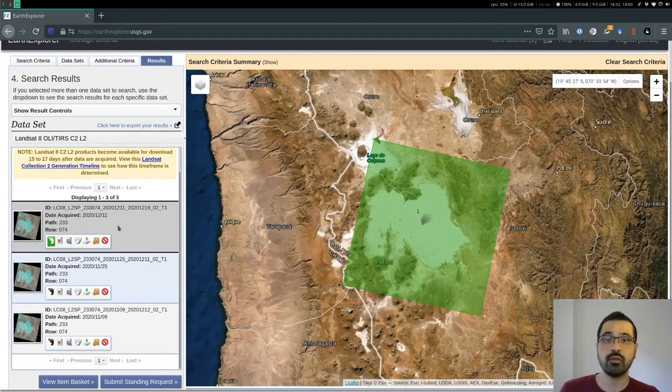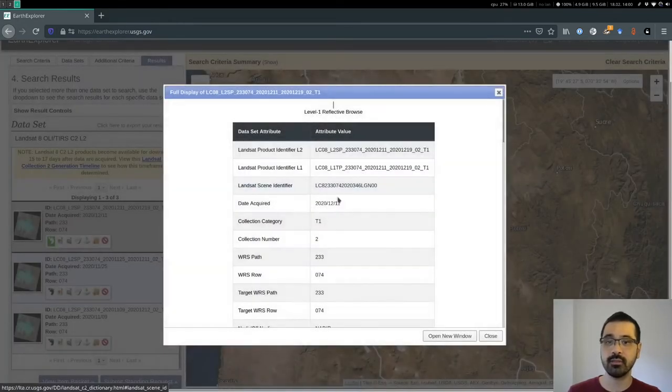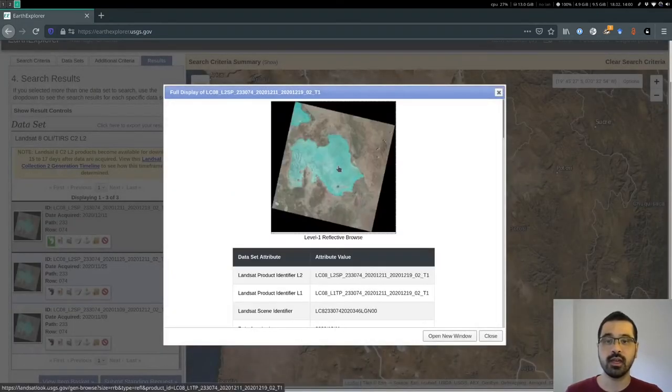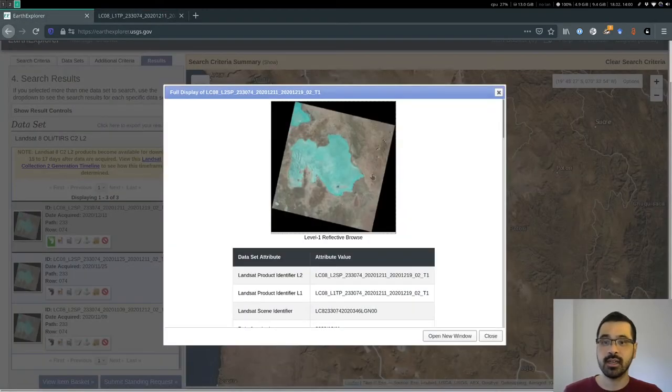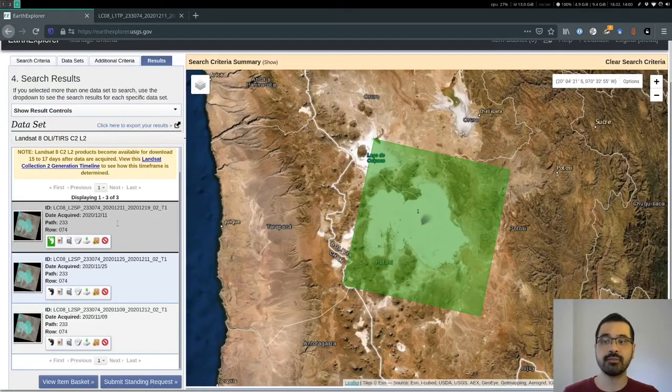If I want to have a preview of the level 1 data for this scene, I can click here on this little image. That will show me a true color composite of the level 1 data. As you can see, it's the salt plains, and they are full of water at this time of year, which is really nice. Let's say this image matches our criteria and I want to download it. What you can do is click here on the download button.